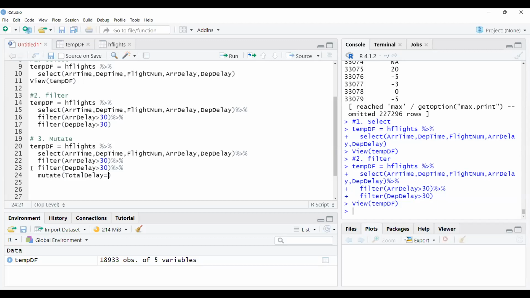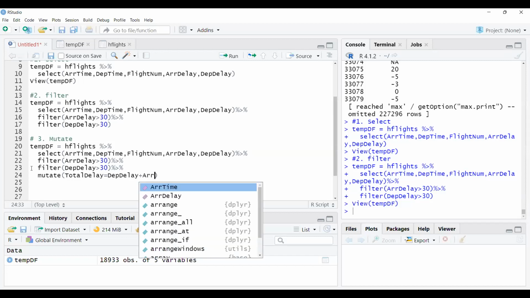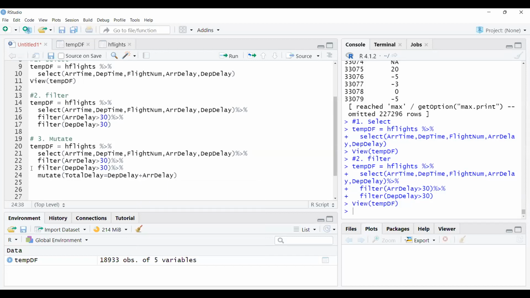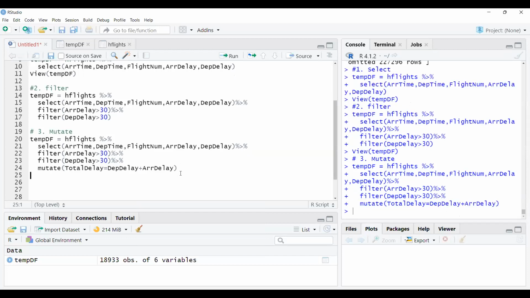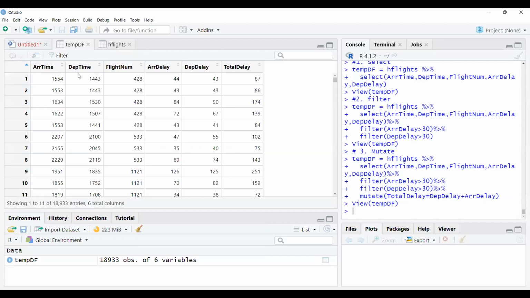So it is saying mutate total delay time is equal to, let's say, departure delay plus arrival delay. Is there anything wrong with the departure delay? No. Yes. Now, if you once again go back to your view temp df line and execute it, there will be a total delay column. Can you see this? Total delay, which is nothing but the sum of these. And you can do similar kinds of things.